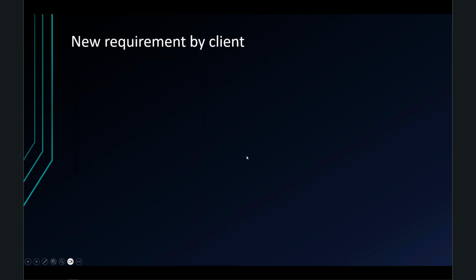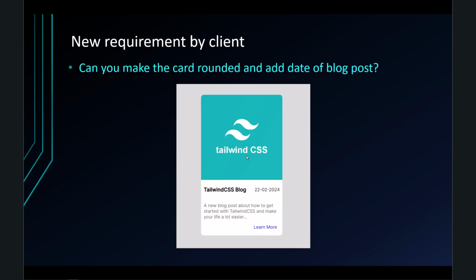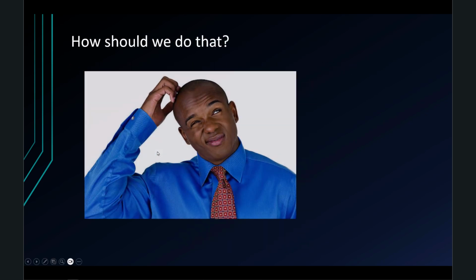So now after a few days, client comes again and he says that, you know what, I have a new requirement. Can you make the blog post card rounded and add the date of the blog? And this is common in the industry that client will come again and he will ask for the changes, and you have to do those changes. So now the new requirement is to make the card rounded and add the date of the blog post, same like this one. So what is going to be the solution now?